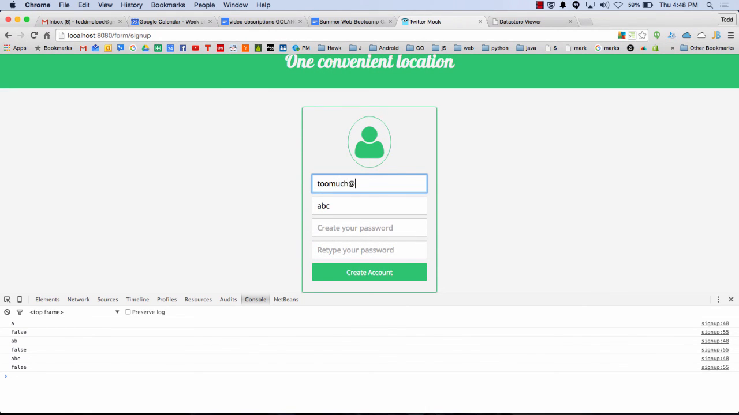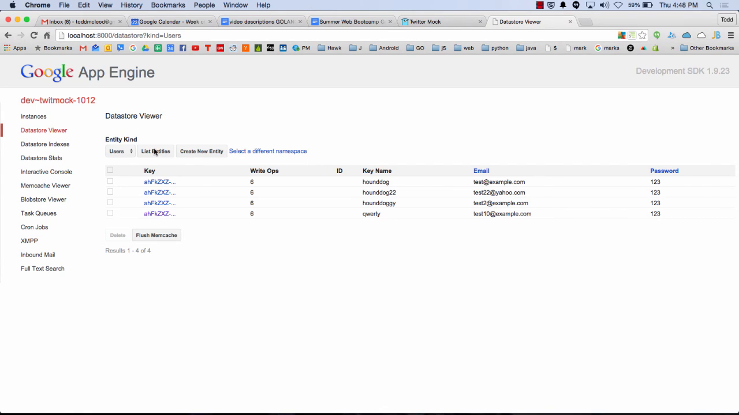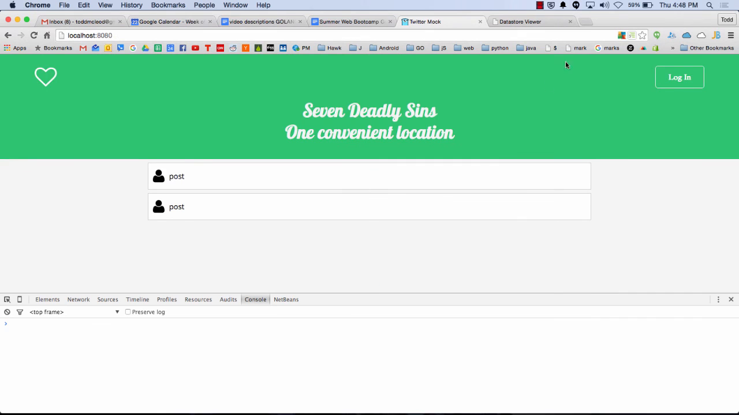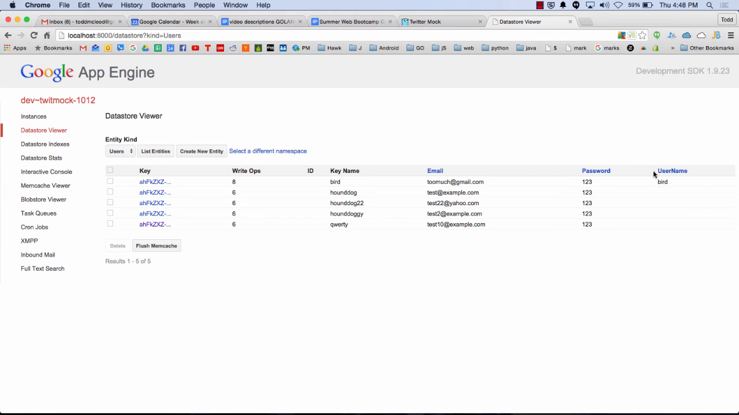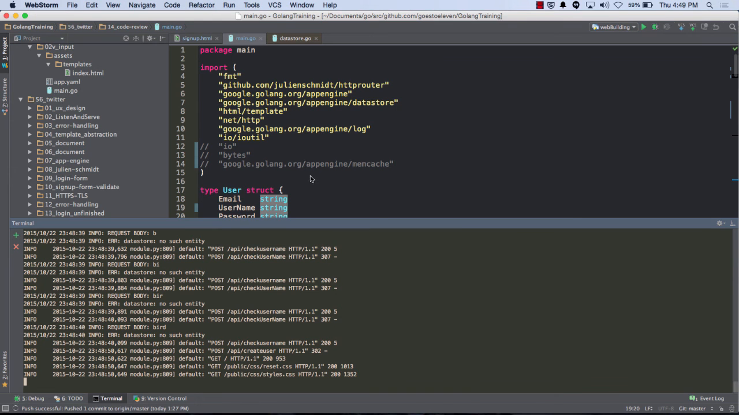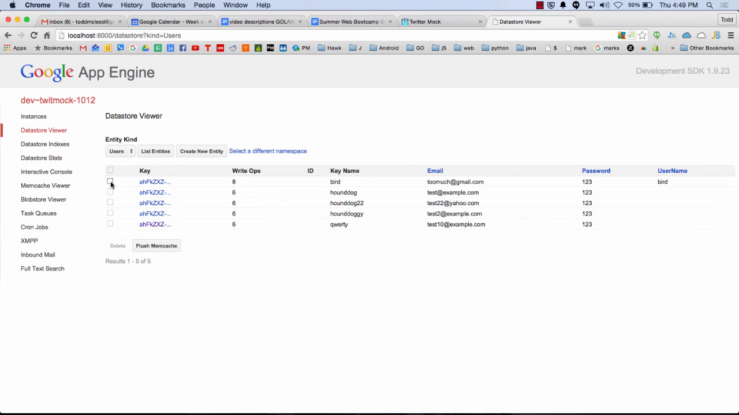Too much at gmail.com. And bird 1 2 1 2 3 1 2 3. So here's what it looks like now, and now I'll submit, and then do this, and it added username, right? Key name is bird, but then it also added username. I don't want that, man. I only need that in there once, right? So ignore that one, ignore username because I'm using that as the key, so let's get rid of this one.